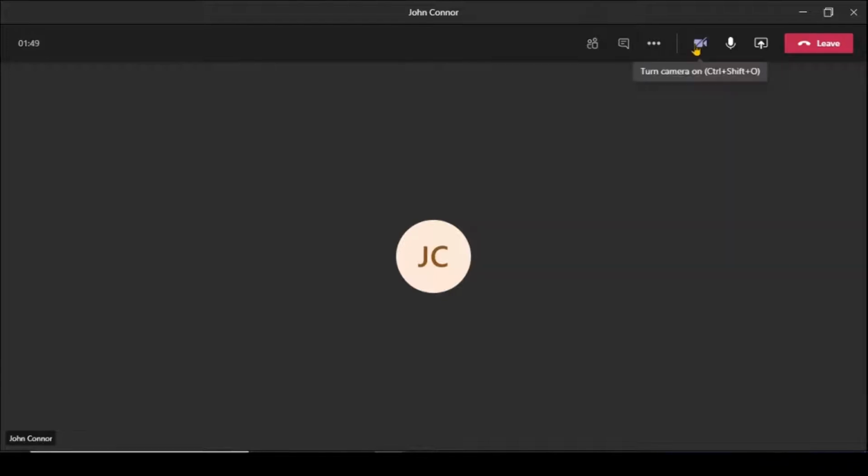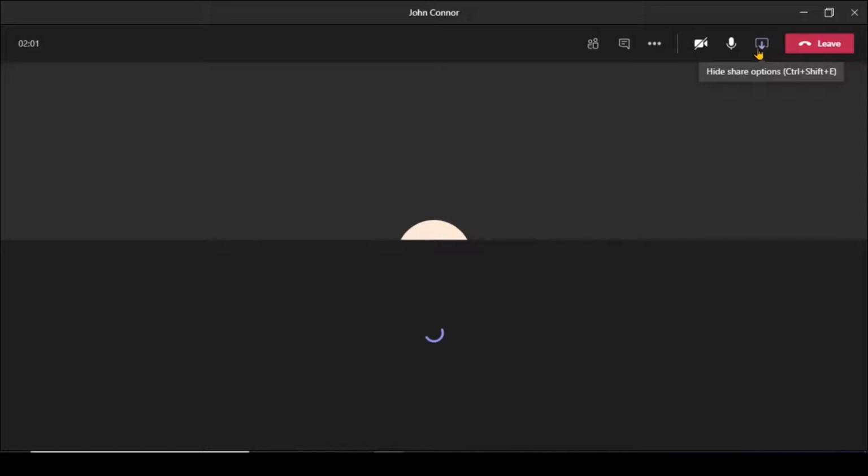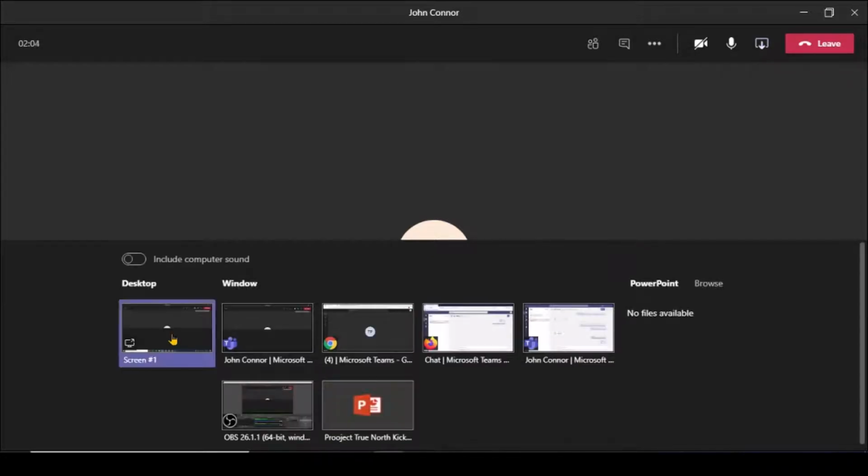Next, we have a button to turn on video or switch it off. To the right, we have a mute button to mute ourselves if we are not currently speaking. Beside it, we have a share button which allows us to share our entire desktop, a particular window, or an open file. We click on Leave to exit the meeting.